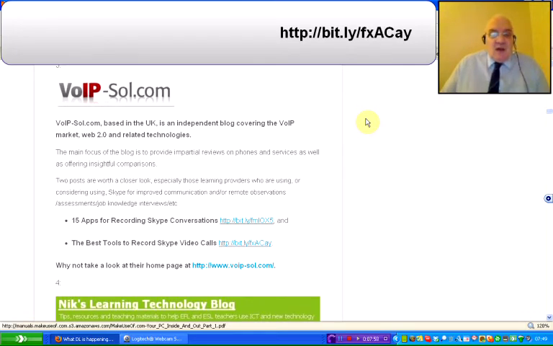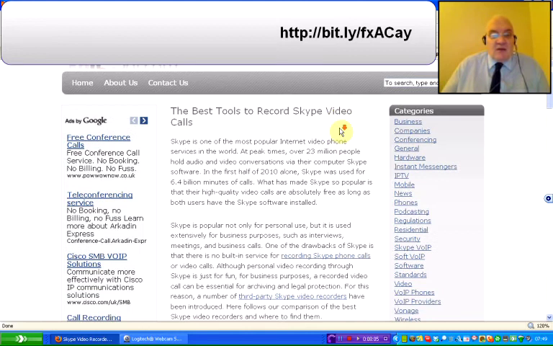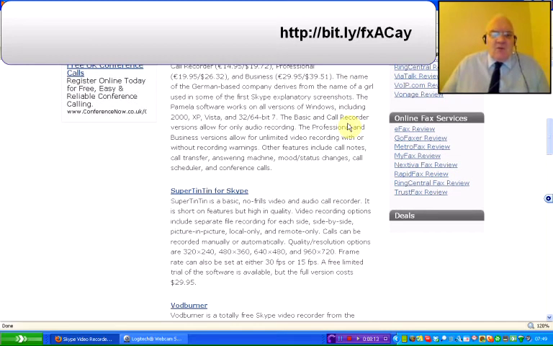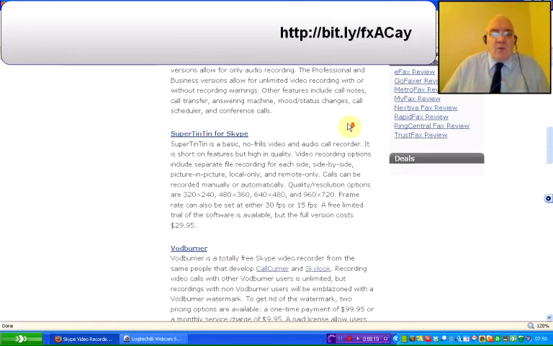The other resource from the same site is Best Tools to Record Skype Video Calls. And again, you've got an option of Pamela for Skype, and I didn't realize the new version recorded video as well. Super Tintin keeps cropping up time and time again, and if I'm going to look at another one in the near future, that's one that I will be looking at.